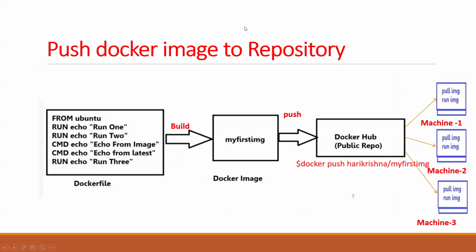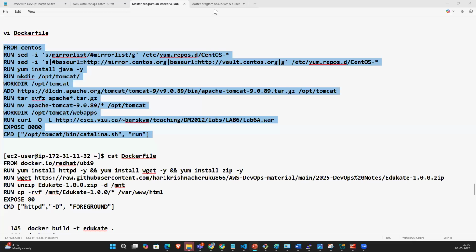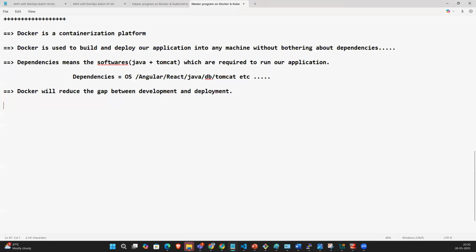Understood, Sham? Yes, sir. So right now you understood the Docker architecture. The Docker architecture is nothing but: first, from the Dockerfile build the Docker images, and from the Docker images run as a container.